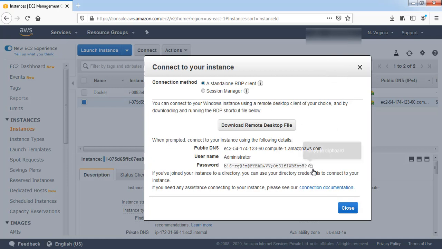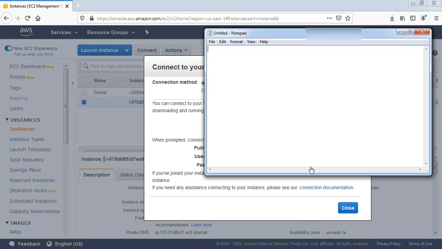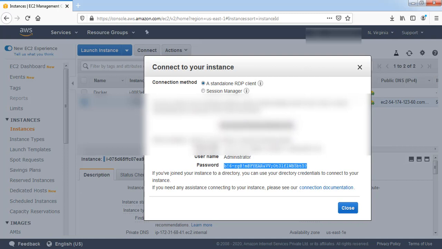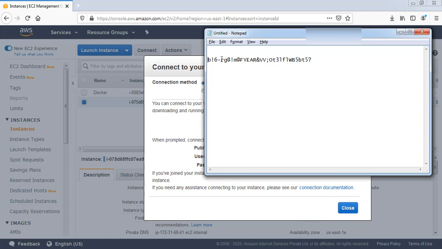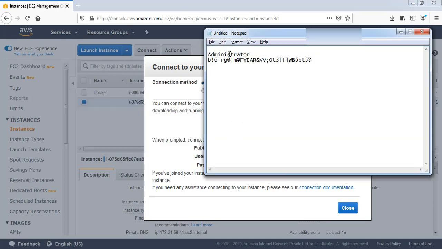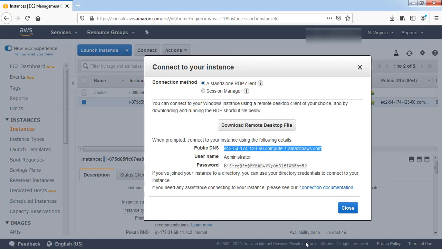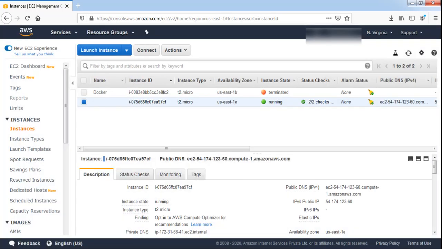Choose this key, decrypt the password, copy the password, have it in a notepad or something. Copy your username, administrator. This is the public DNS name through which also you'll be able to log in, but we have already downloaded the remote desktop file. I'm copying this as well. Now I'll go to the remote desktop file and use it to launch the machine.